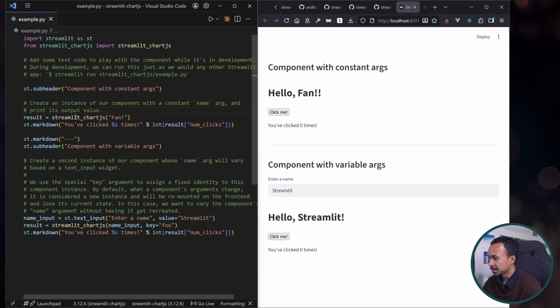And then next we have this result, which is apparently state that comes from Streamlit Chart.js. So whenever I interact with the app, the Streamlit script is going to rerun from top to bottom. And by rerunning from top to bottom, the result here will contain the new value, the updated value from the state of the front end here.